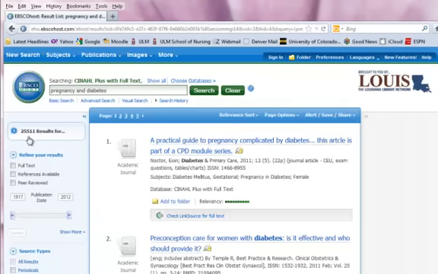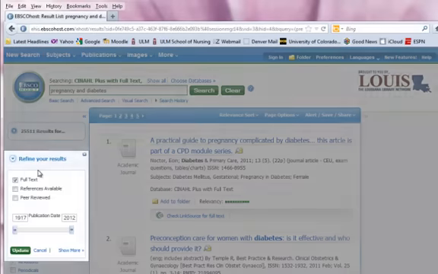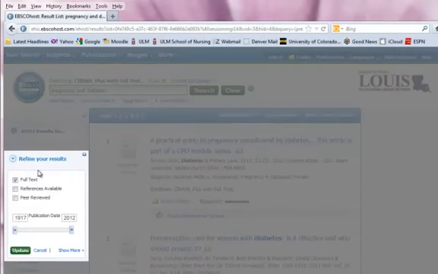And I have 25,511 results. I'm not even going to begin looking at those. That's just too many. So I'll take advantage of the limiting options here. I want full text. If it doesn't have the full text, I don't want it at this point. I'm not that desperate yet. I definitely want it to have references, and I definitely want it peer reviewed.